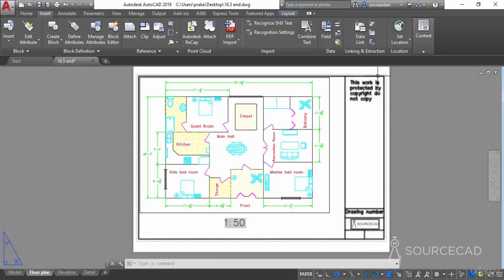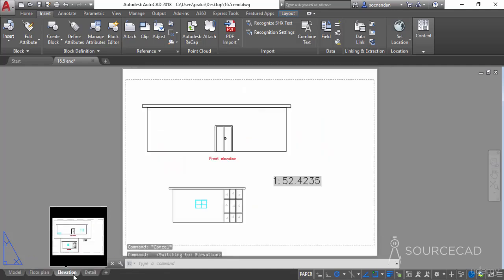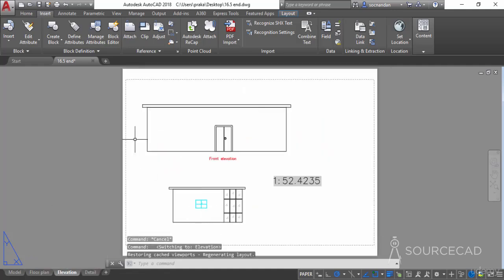Now in this case, this is a block, and in order to use it properly, you need to explode it. So I'll select it and then I'll type X and press enter. So that will explode it, and now we can modify different parts of the title block, or we can add more information.